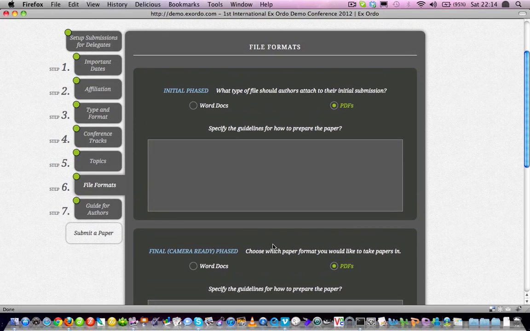In this step, we ask you about the files that will be required to upload. Authors, when submitting their abstracts, will be asked in the initial phase what type of files they should be submitting. Will it be Word documents or will it be PDFs? You have to make your decision. We have a box that allows you to provide guidelines to authors when they're preparing their paper. They will need some instructions such as the format they should be using, the length of the abstract, how many pages, and maybe you've got some templates that you've pre-prepared for them to follow. This is the initial phase, and this is before the peer review has been completed.